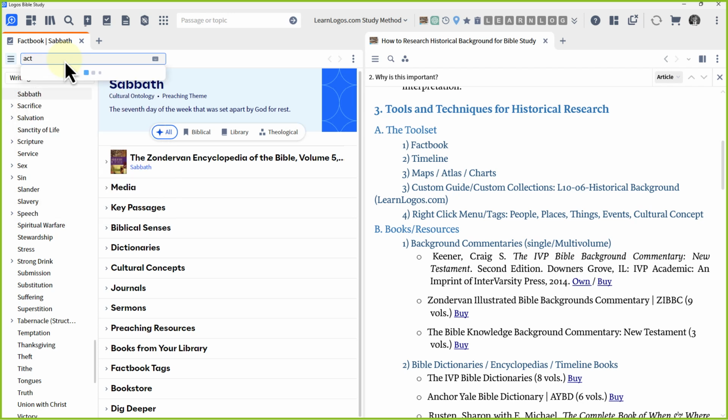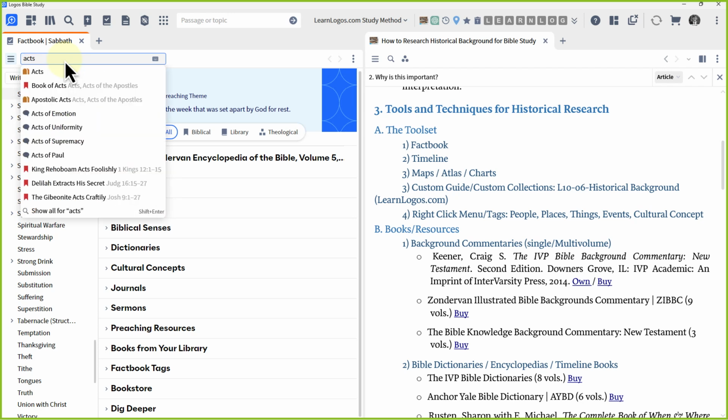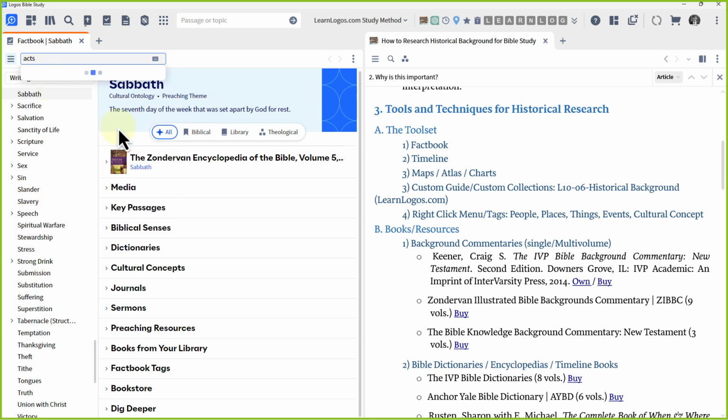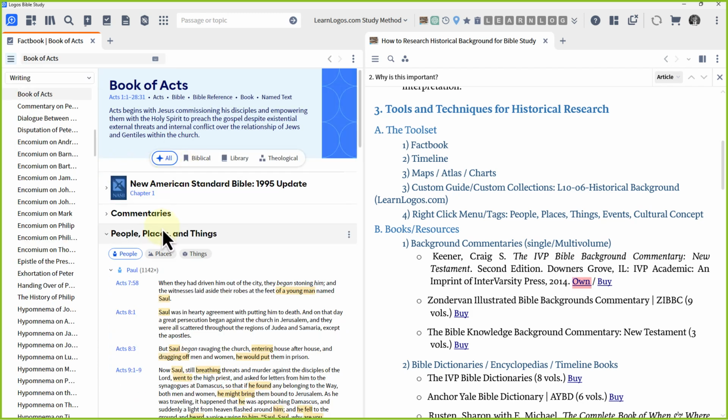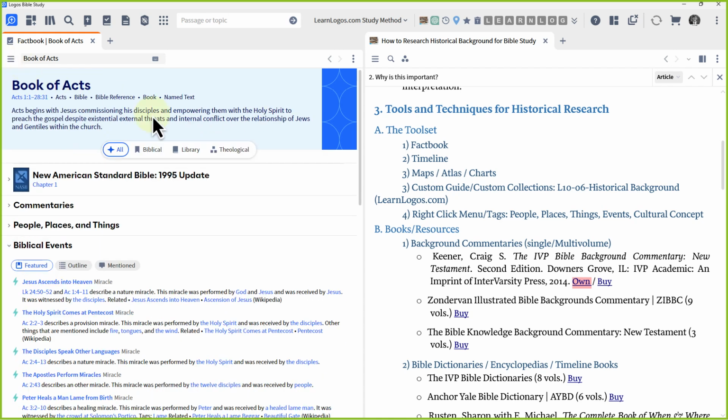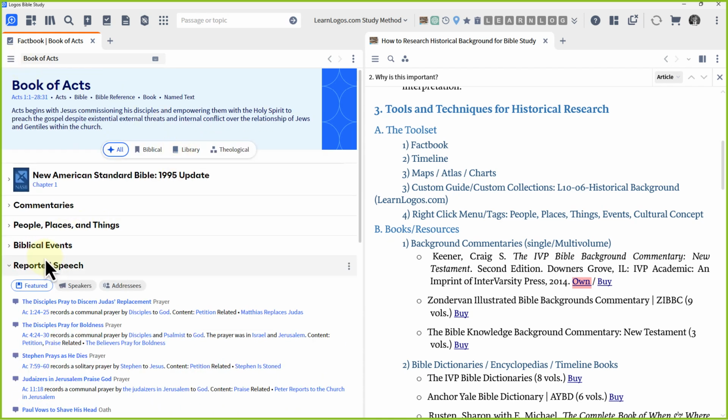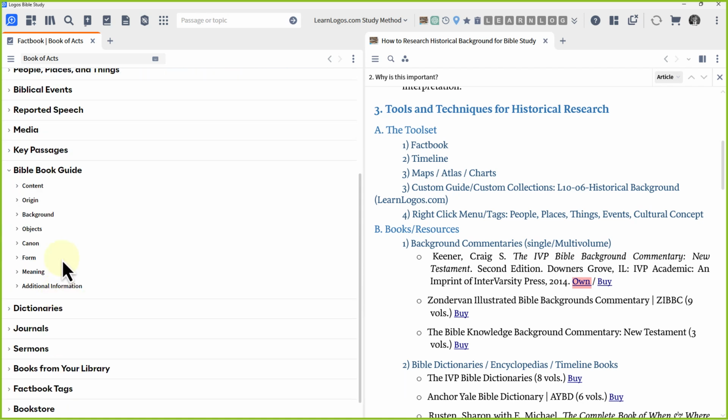Let's put in Acts. We'll wait for the drop-down menu. And you can see that there's this kind of Acts, and then there's the book of Acts. That's the one. Let's click on the book of Acts. And when you do that, you're going to see that some things change in the Factbook. And we have, of course, the people, places, reported speech, and so forth. But this is the one I want you to see, Bible Book Guide. And if you're going to do background, this is one of the quickest and easiest ways to do it.